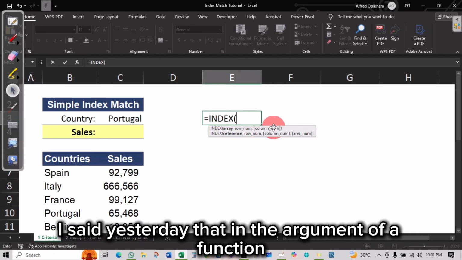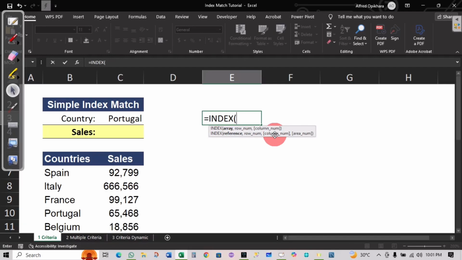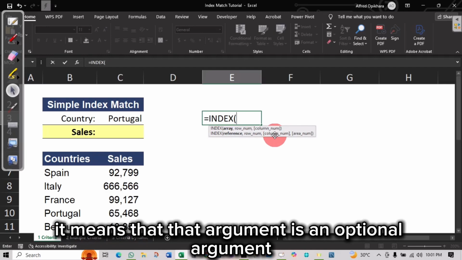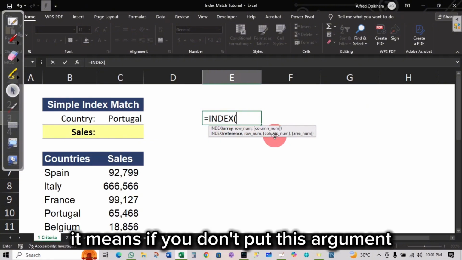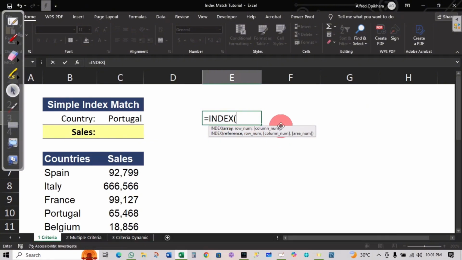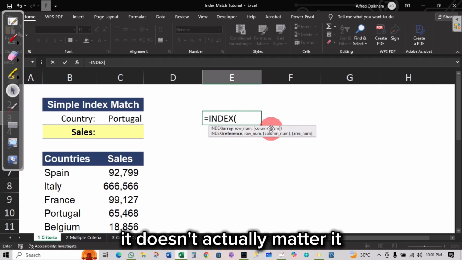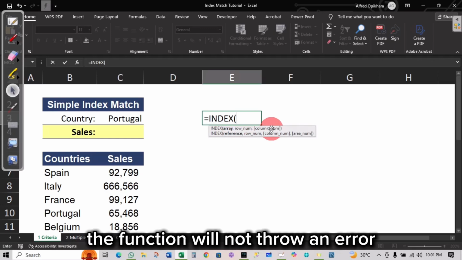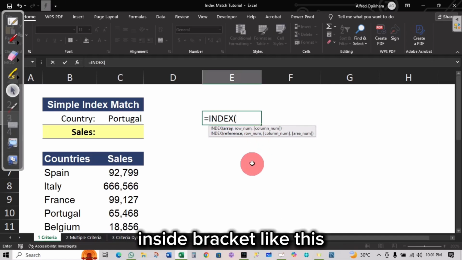And I said yesterday that in the argument of a function, if you see a square bracket covering an argument, it means that argument is optional. In other words, if you don't write something to put it into use, it doesn't actually matter. The function will not throw an error. So don't be confused when you see arguments inside brackets like this.